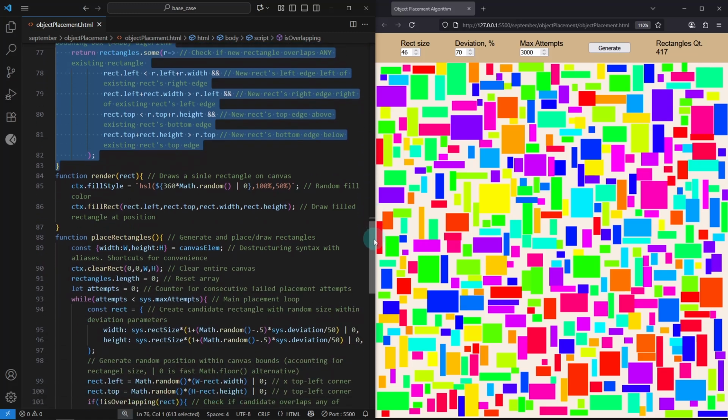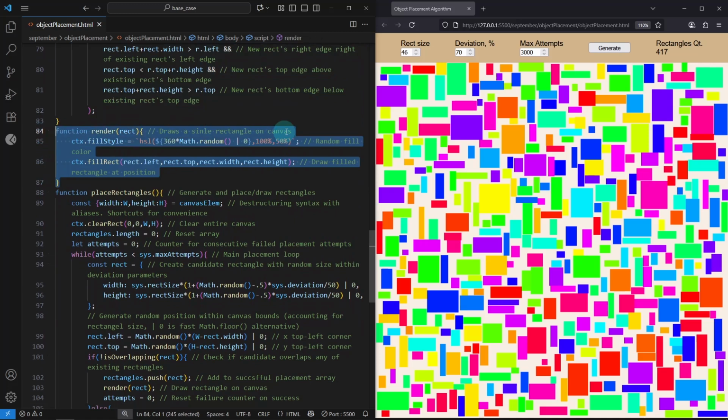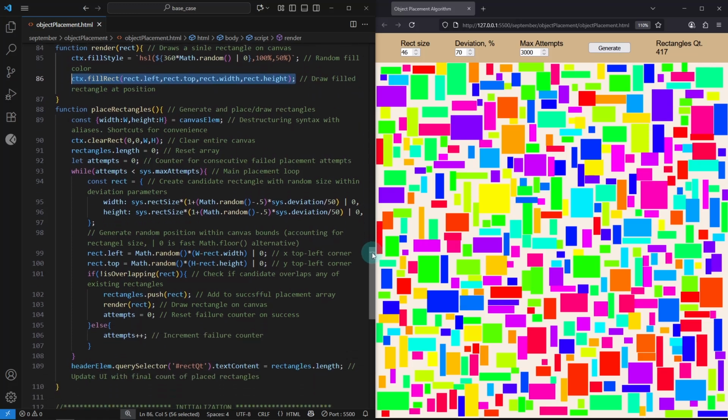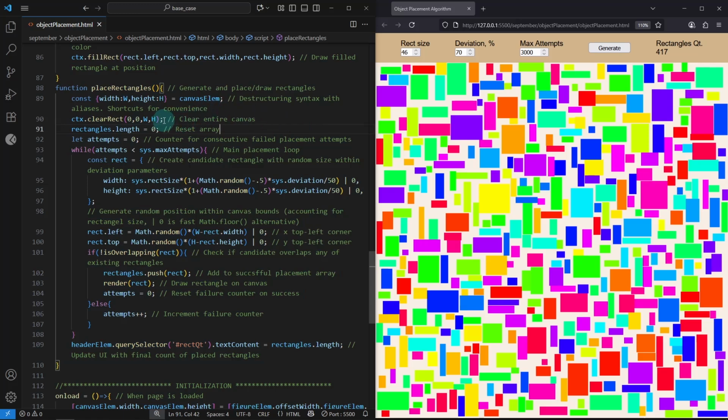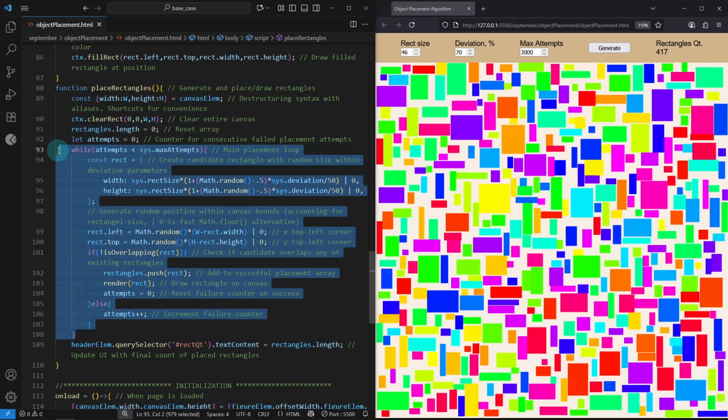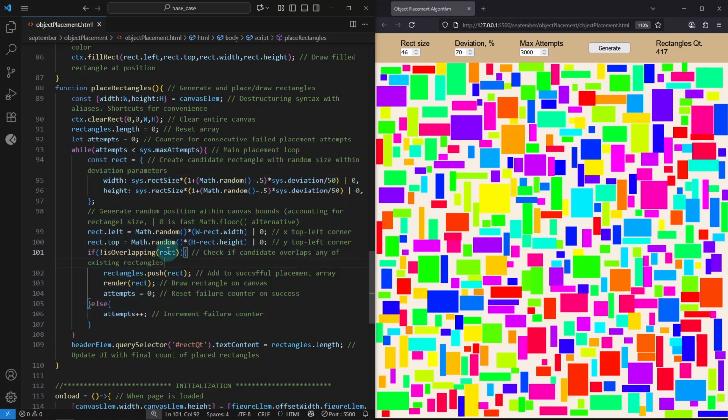The render function handles the visual representation by selecting a random hue and drawing a filled rectangle at the specified coordinates and dimensions on the canvas context. The main placeRectangles function orchestrates the process. It clears the canvas and rectangle array, then generates candidate rectangles with random sizes and positions. Each candidate is tested for collisions using isOverlapping. If none are found, it is added to the array and drawn.